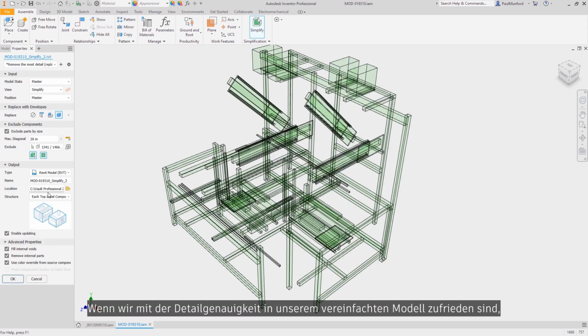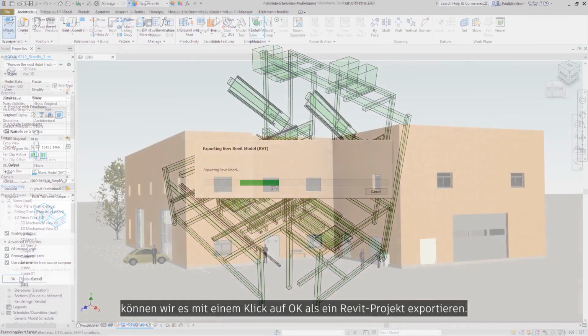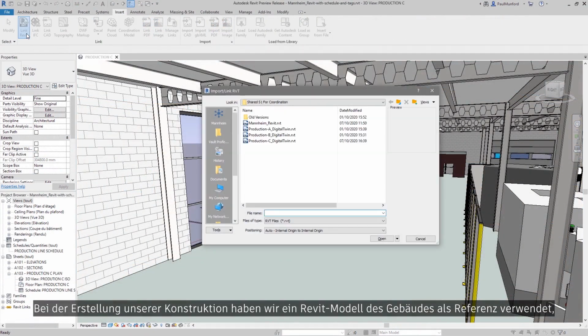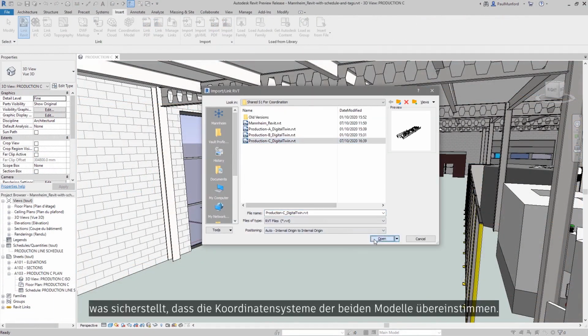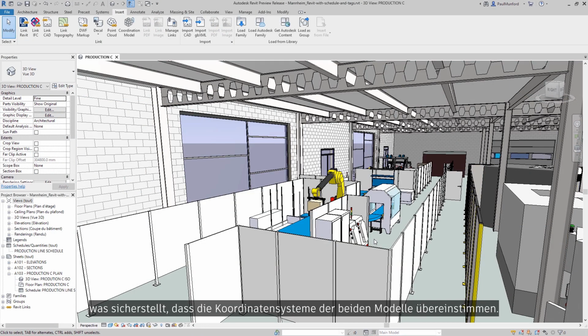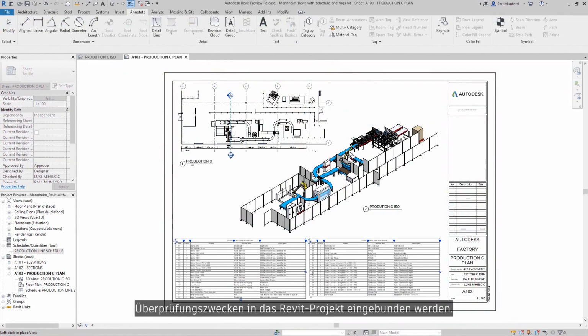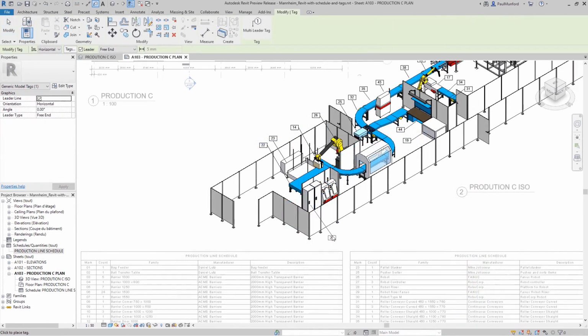When we are happy that our simplified model shows the appropriate detail, we can click OK to export a Revit project. Our design has been created using a Revit model as reference. This ensures that the coordinate system of the two models match. The exported Inventor model can be linked into the Revit project for coordination and review.